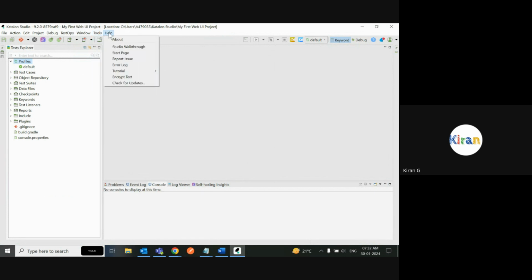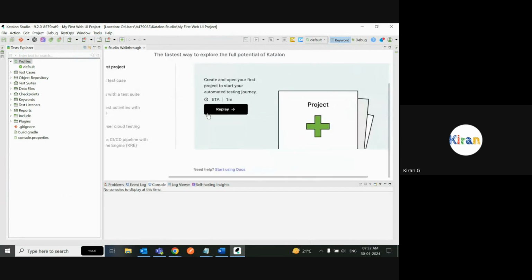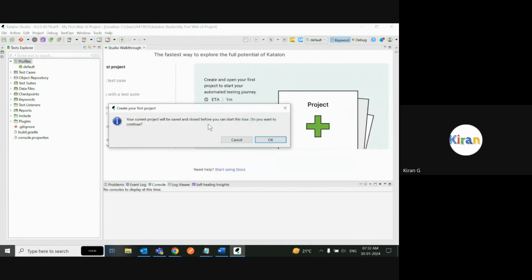Then you have help. And here you can figure out what is the version of Katalon Studio you have. And if you want a walkthrough of the tool, just click on the Studio walkthrough. And you will get a tab for Studio walkthrough. And you can click on this replay, and it will replay everything. So I will cancel it for now.